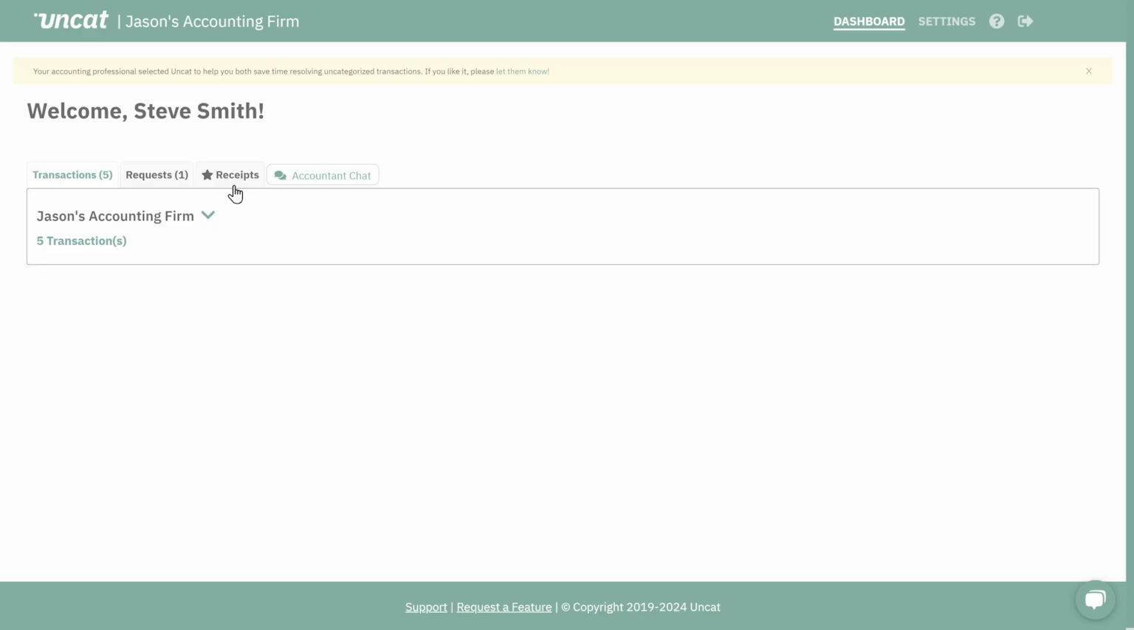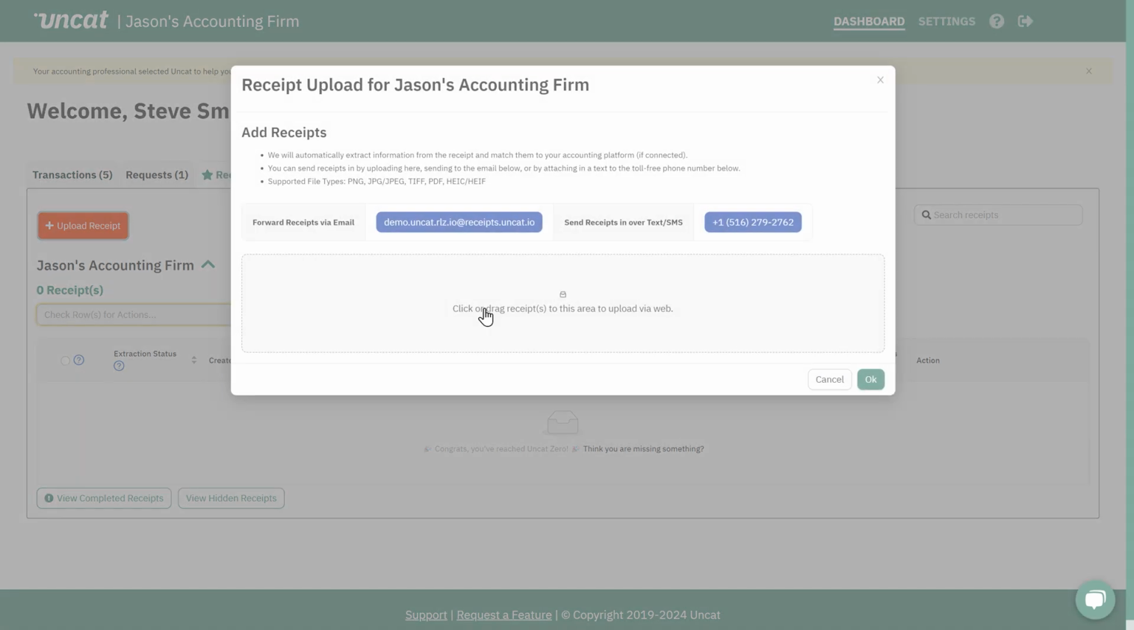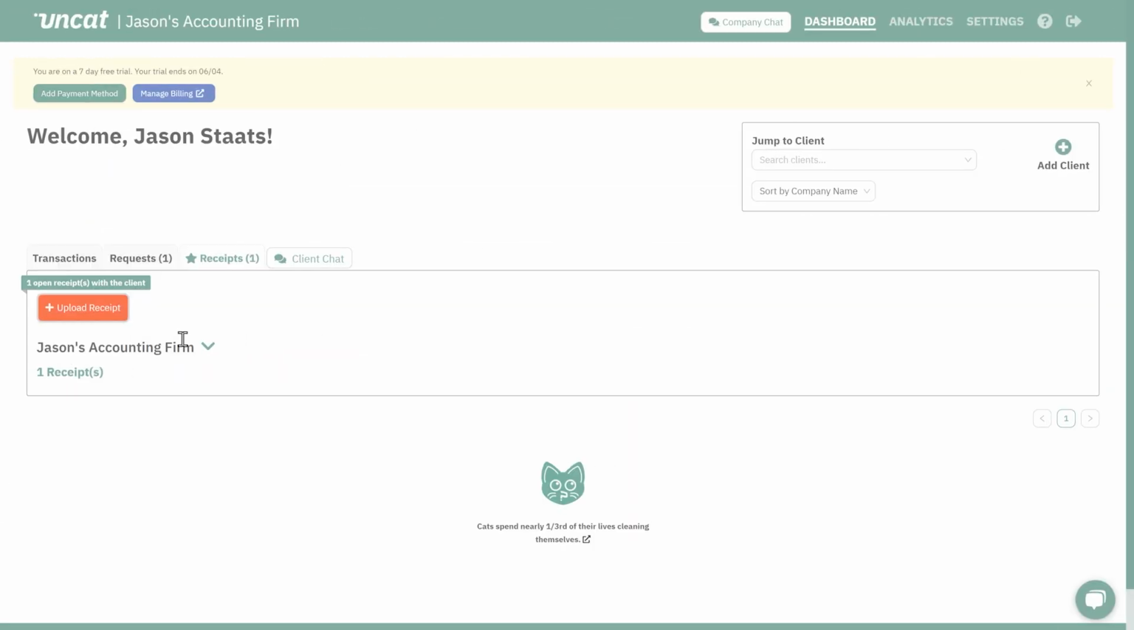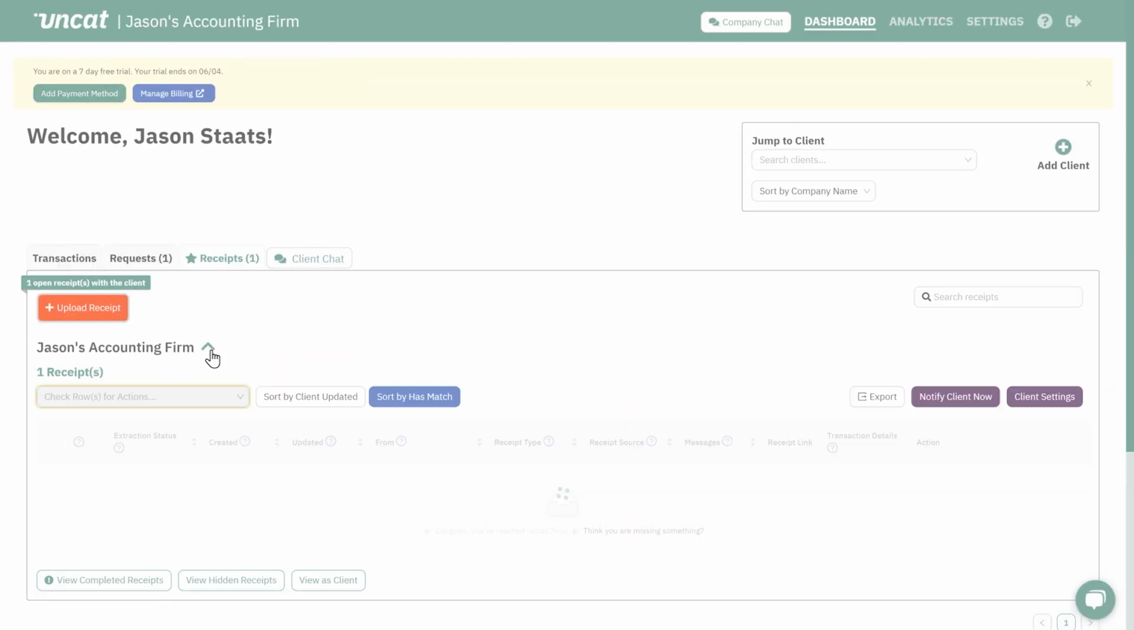I mentioned earlier, client users could text receipts in. I'll show you what it looks like to upload a receipt via desktop. This is the client view. They can also email receipts if that's easier, but I'm just gonna drop a file in here and hit save and submit to accountant. Back on the accountant side, here's the receipt they just submitted.